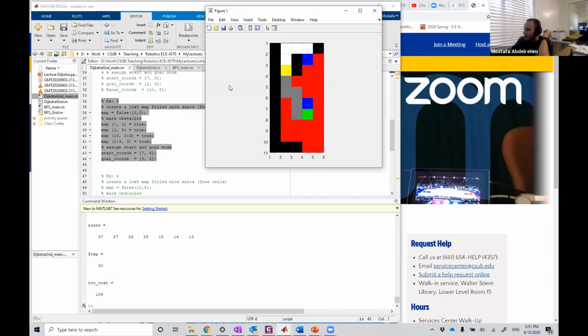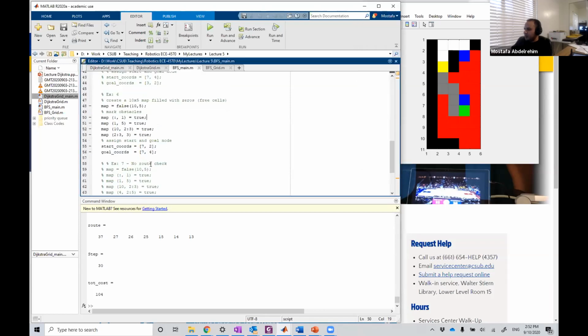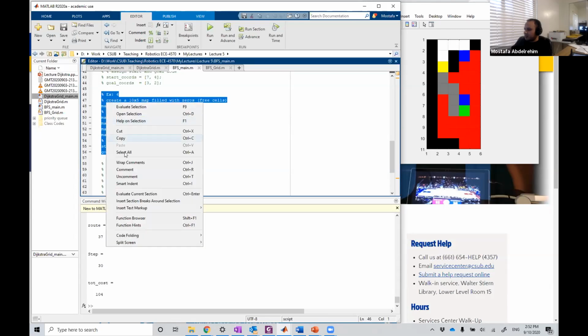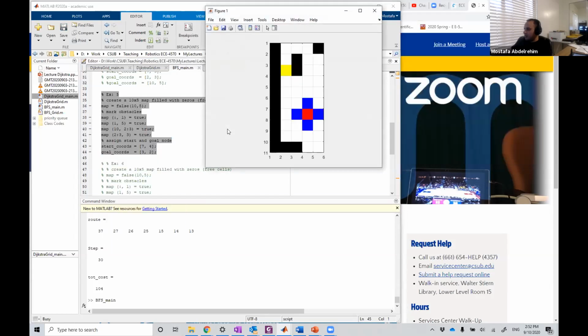So here, it tries to avoid this because this is a neighbor to an obstacle, and the cost is 104. Let's see what breadth first search will do for the same example. So here we have 30 steps, and the total cost is 104. Maybe breadth first search for that particular example will be the same. Let's see. Comment this. Uncomment this. And let's see what we have.